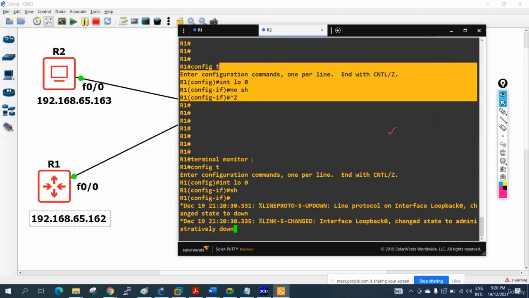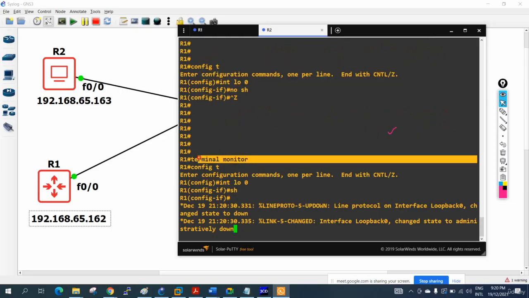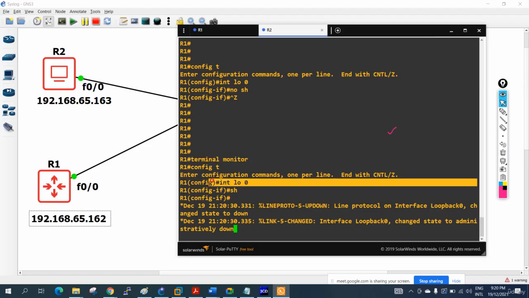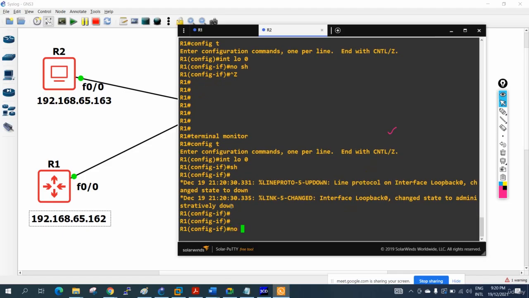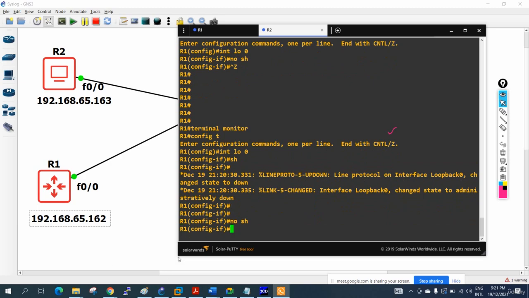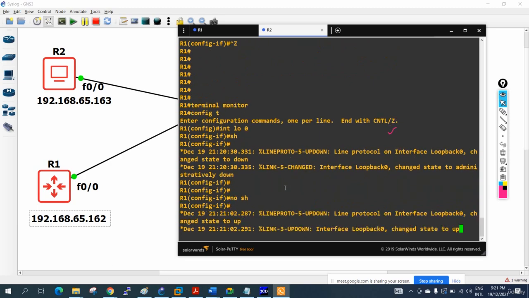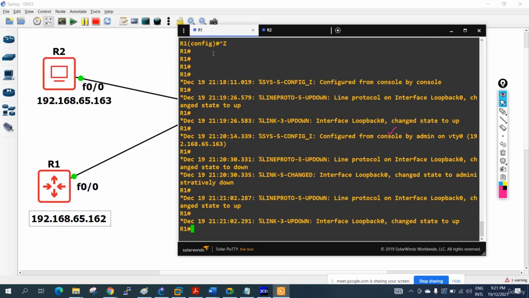But if I want to see the log, syslog messages, even if I connected with telnet or SSH, I need to type this terminal monitor. When we write terminal monitor, we can see the log. So I make this interface up, so we see the logs. If I write no shut, we will see the logs. We just need to remember, whenever we are accessing any device via telnet or SSH, we cannot see the syslog messages. If we are connected with the console cable, then only you will see.